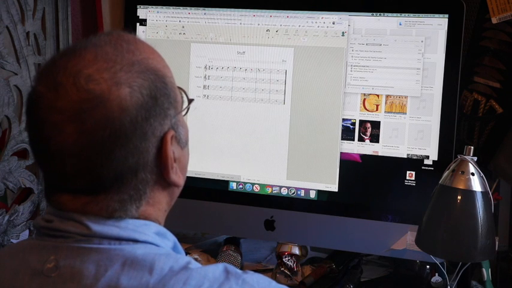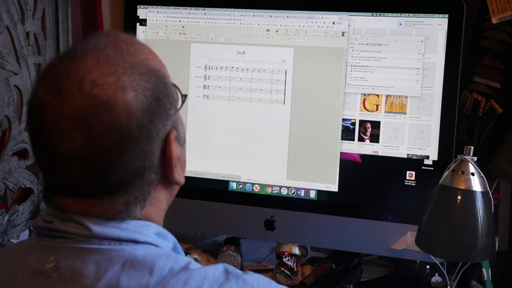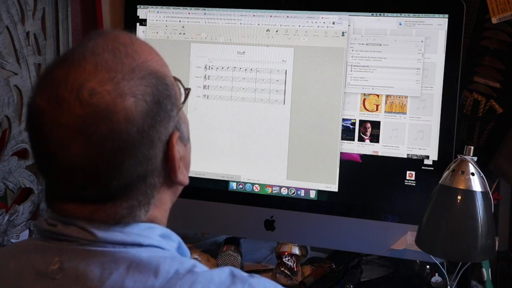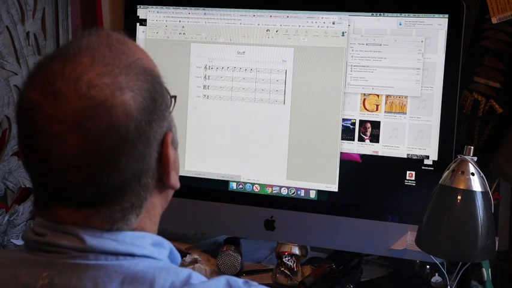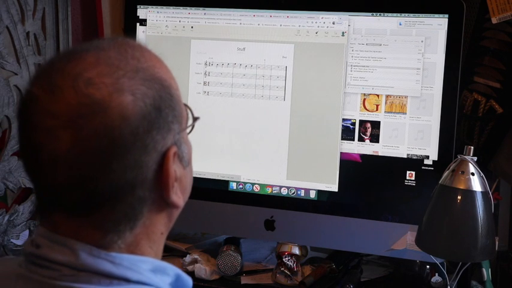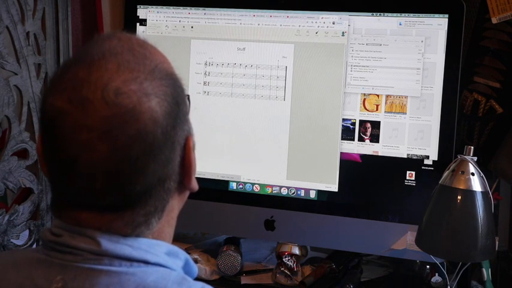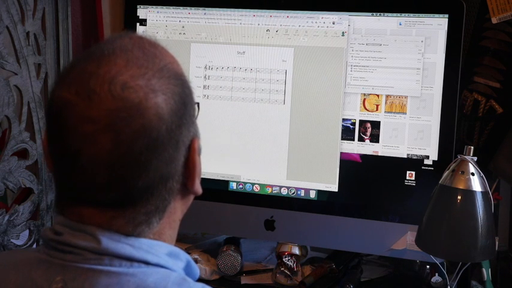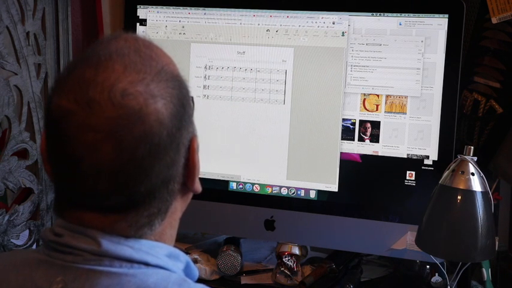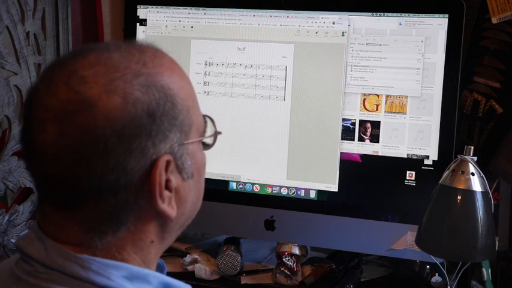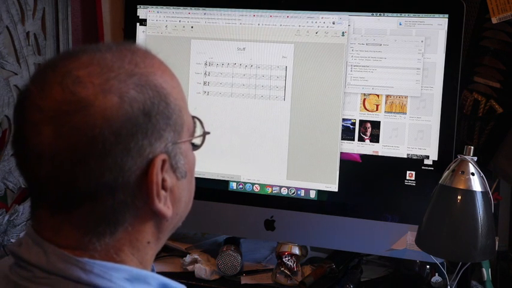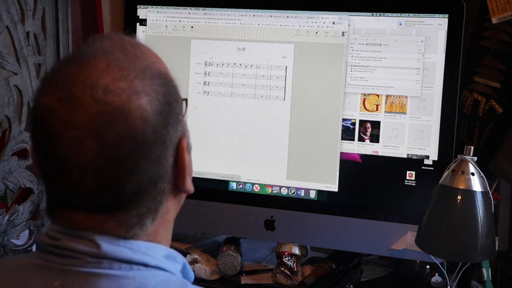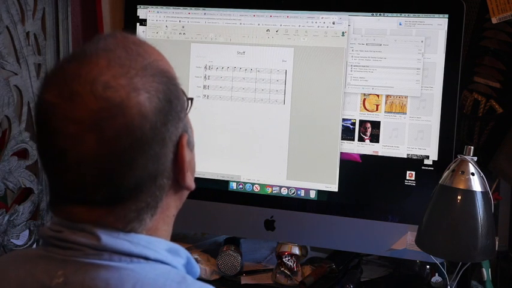I'm going to give it a whole note at the end. Oh, that's not a whole note. There we go. Now it's a whole note. So I can go back. I can play it. Go back to the very beginning and play. As you can tell, that's in a minor key.